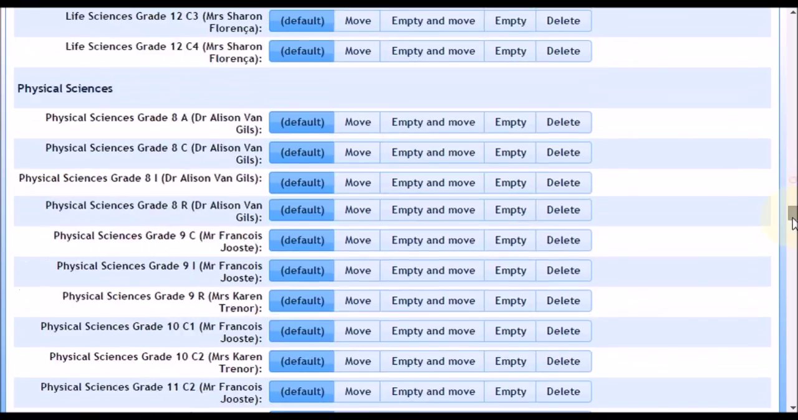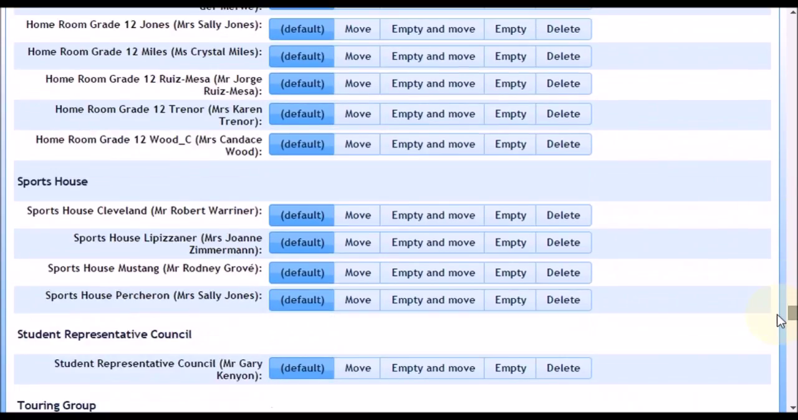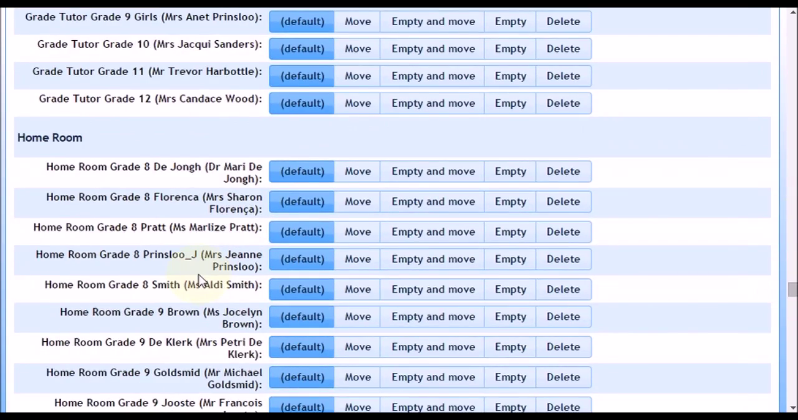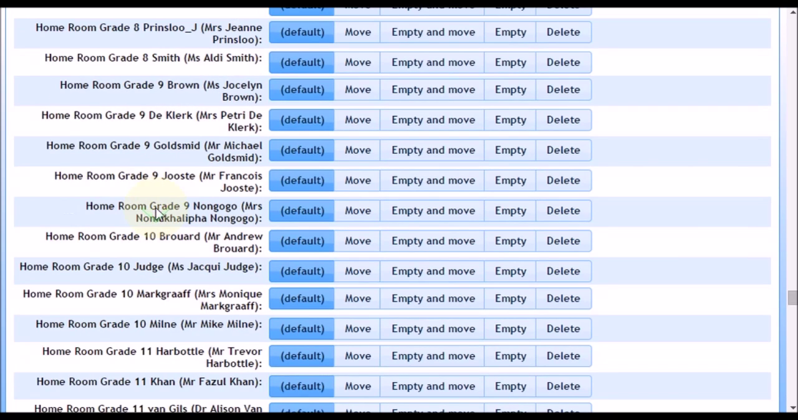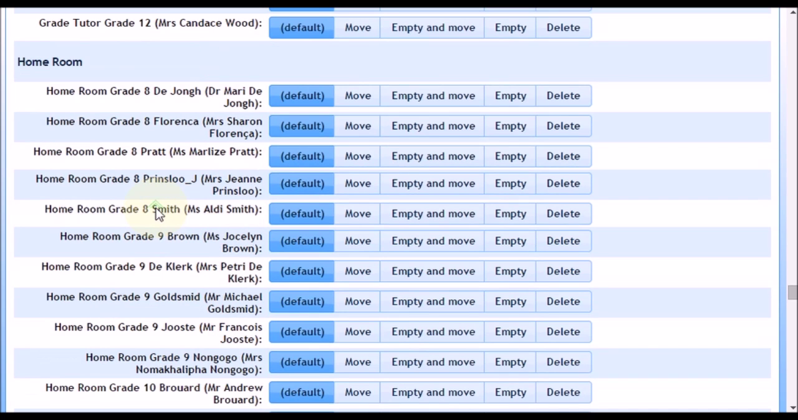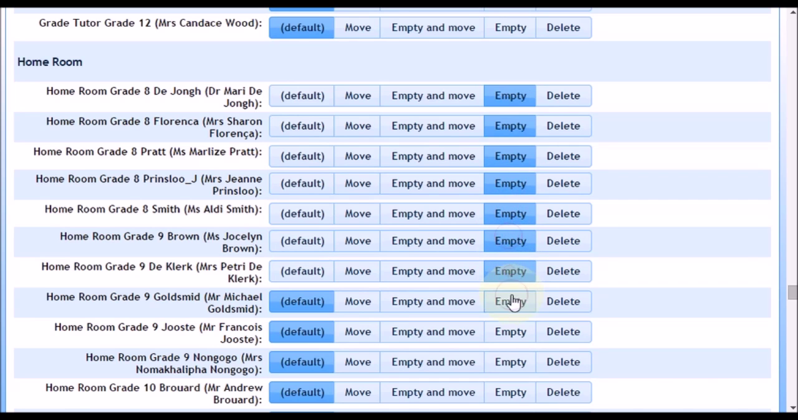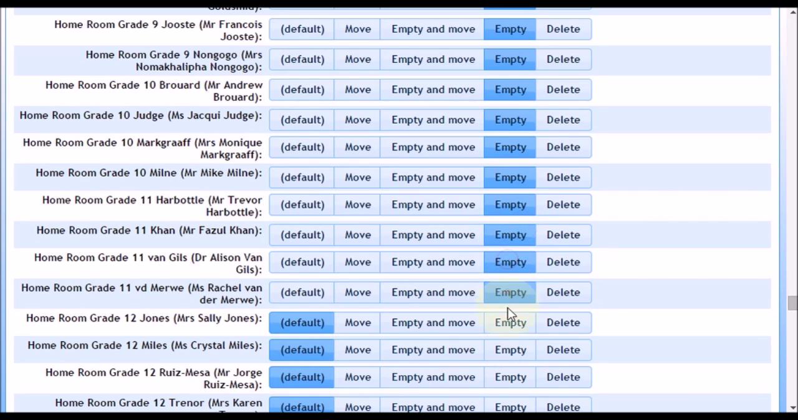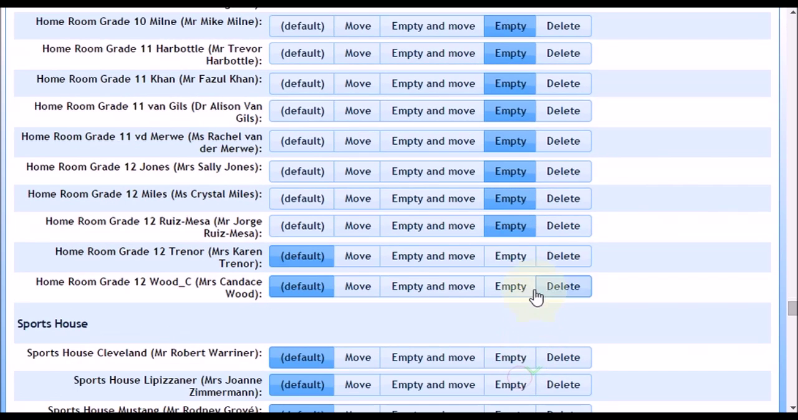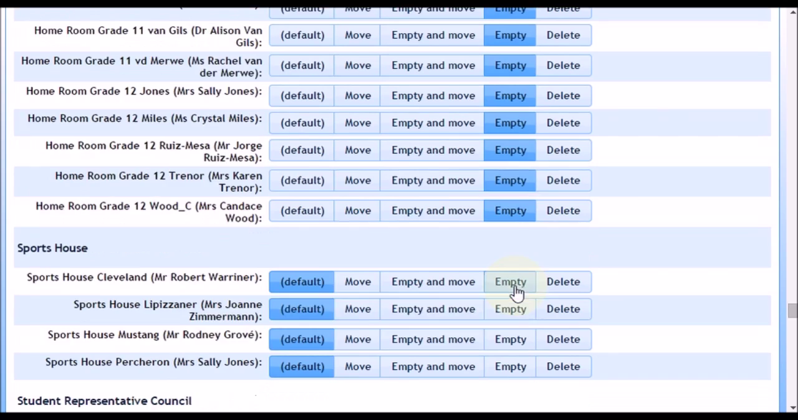If we scroll down to subjects like, for example, homeroom. Now in my homeroom, all of these grade 8 teachers are going to remain in grade 8, and all of the grade 9 teachers will remain in 9, and so on. And so I can simply choose to empty each of these. The pupils are going to change, but the teachers won't. And so we'll still have those same classes in the same grades, but simply with no pupils left.